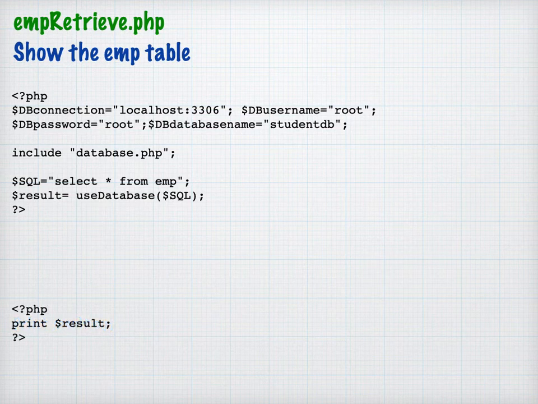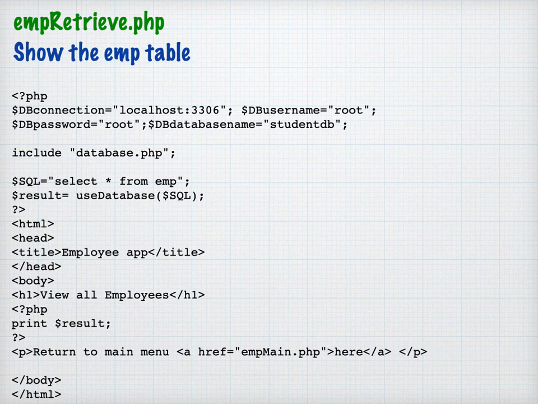So that's the PHP code that's needed for this emp retrieve file. So to go through it again, we're going to create a connection to the database. We're going to use our library file. We're going to use some SQL to actually get all the information from the table. We send that SQL off to the database, and we get our result back, and then we simply print the result out. Now, there's some other bits of HTML that go in here to do with headers, bodies and stuff like that. So it looks like that.